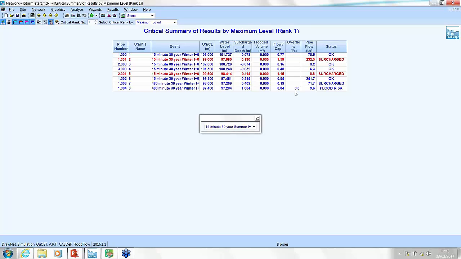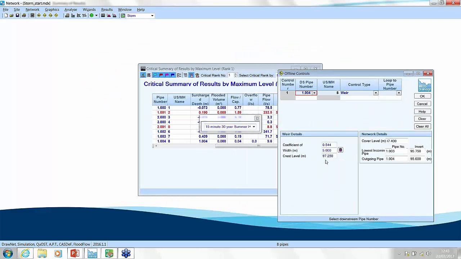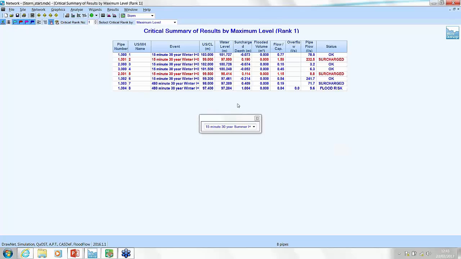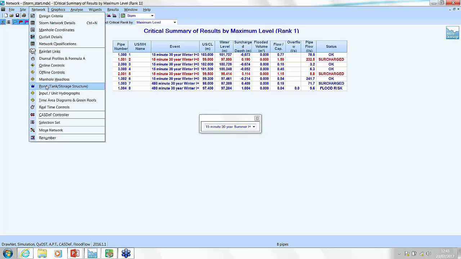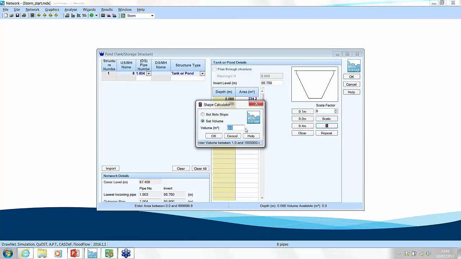In fact, if we look at the water level, the level of this weir was at 97.25 meters. Whereas in our results, we can see the worst case scenario is at 97.204 meters. So we've got 46 millimeters to play with. The maximum water level is 46 millimeters below the top of that weir. So let's see if we can reduce the size of that tank just slightly. So I'm going to go back in here, use my favorite button again. Let's set the volume, we had 660. Let's see if we can get away with 640.